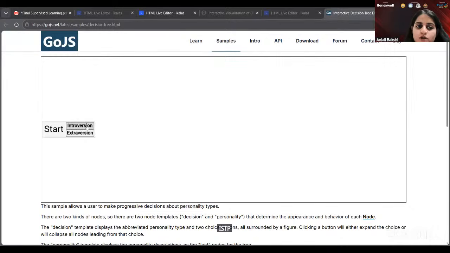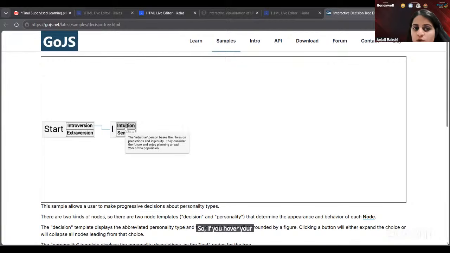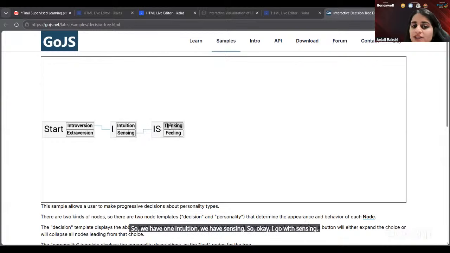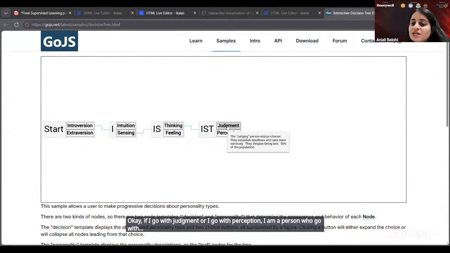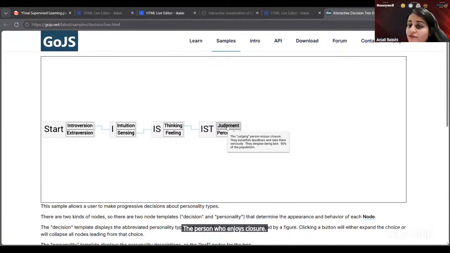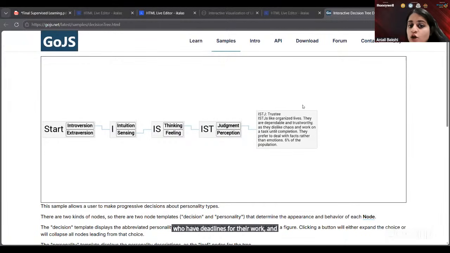ISTP, ma'am. Right. So, if I choose introversion, okay. If you hover your cursor here, you can see what intuition and sensing mean here, how the words are termed. So we have intuition, we have sensing. Okay, I go with sensing. Then I go with thinking or feeling. Let's suppose I go with thinking. If I go with judgment or perception, I am a person who goes with judgment. Judgment means a person who enjoys closure, who has deadlines for their work and takes them seriously. So I can go into the trusty category and I have the traits also written. They are dependable, they are trustworthy, they dislike chaos and work on a task until completion.